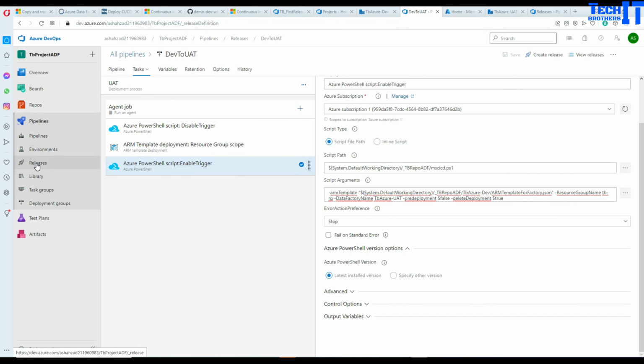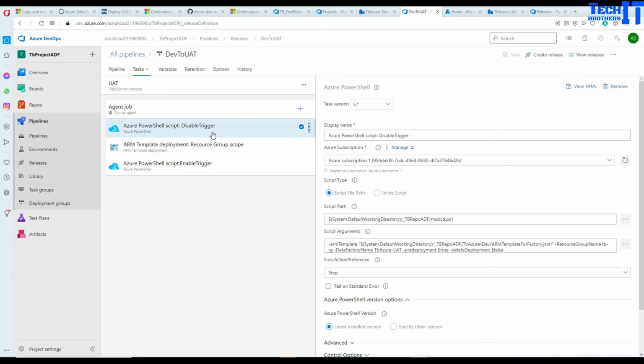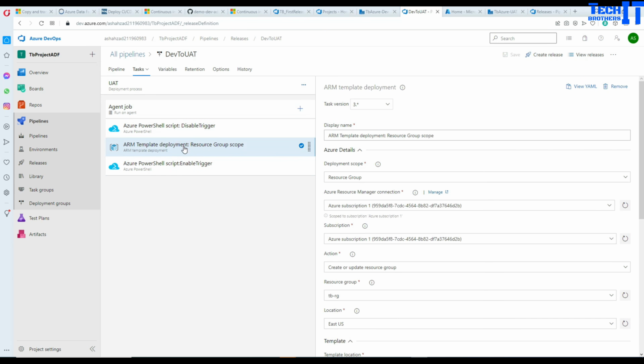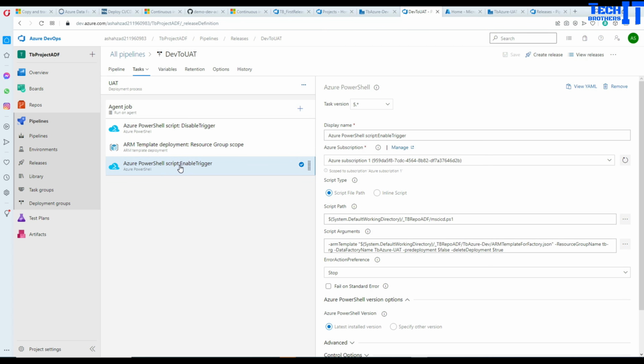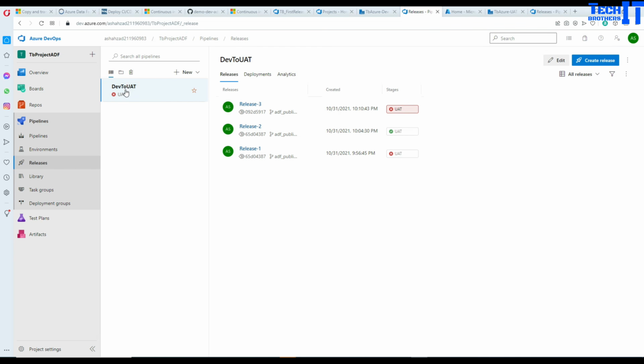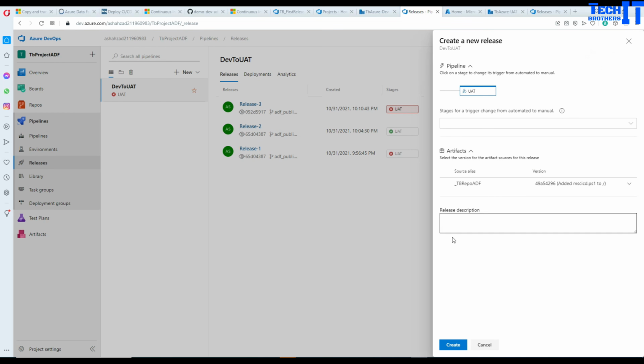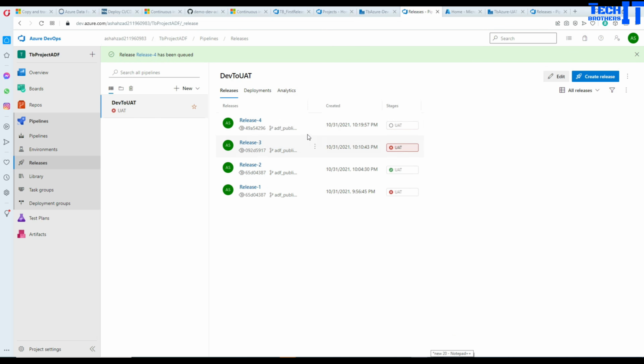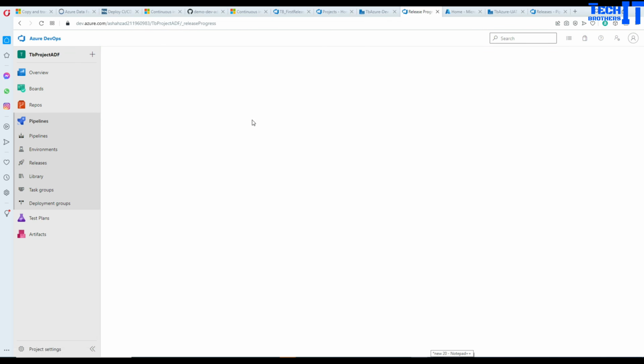Yes. Now what our release should be doing is disabling the trigger first, then the ARM template changes will be deployed to UAT, and then our trigger will be enabled after that. It's all happening in the ADF underscore UAT, right? So we go to release again, and in the release we are going to go right there and create a new release, and then create, and that's where our release 4 is working.